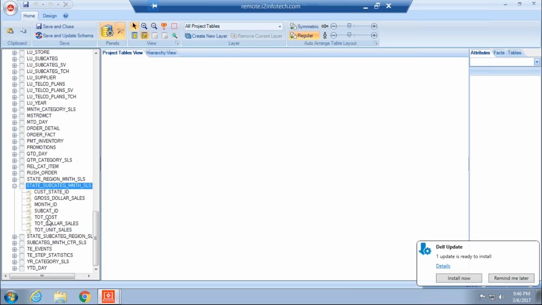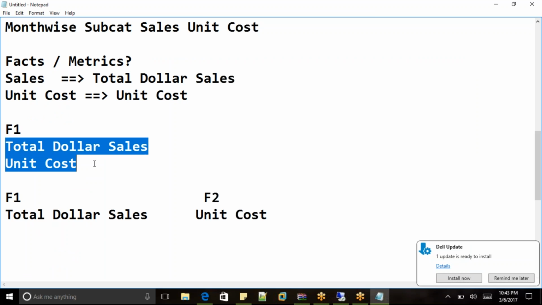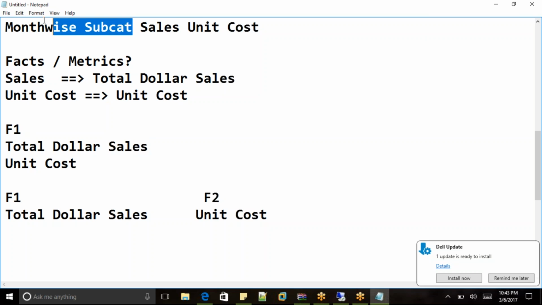If you look here, I have something called total cost, then total dollar sales. The first step is I do have two facts here, total cost and total dollar sales, which is the same as unit cost and total dollar sales. So these two columns I do have. Perfect, very fine. Then the next step I have to do is see the key columns of the two attributes.